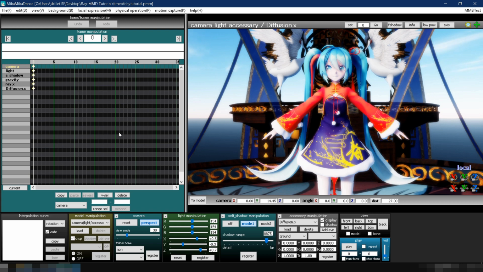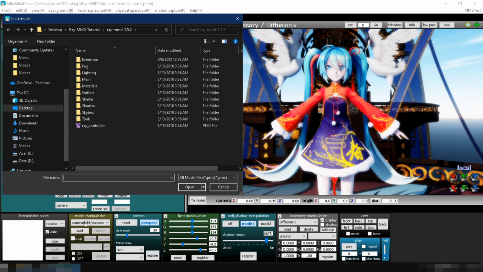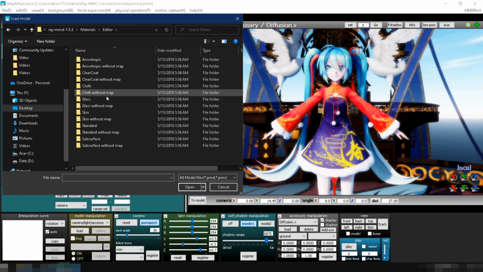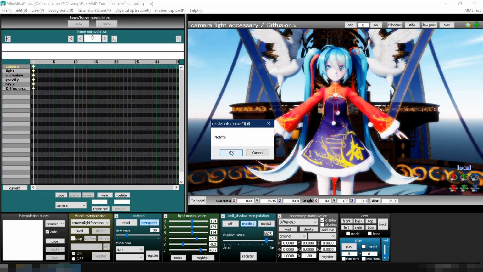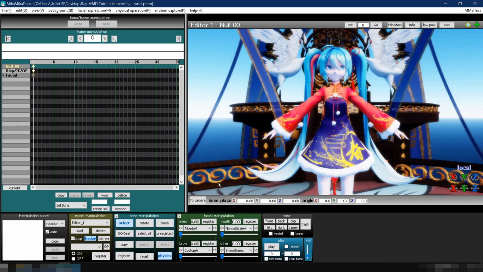Now let's load the controller for the texture of the hair. Go to Model Manipulation and click Load. Go to Ray MMD's Materials folder, then on the Editor folder, double-click on the Standard folder, and select Material Editor 1.pmx. In the facial manipulation, change the value of specular V plus to 1 and smoothness to 0.8. Click register for each change.